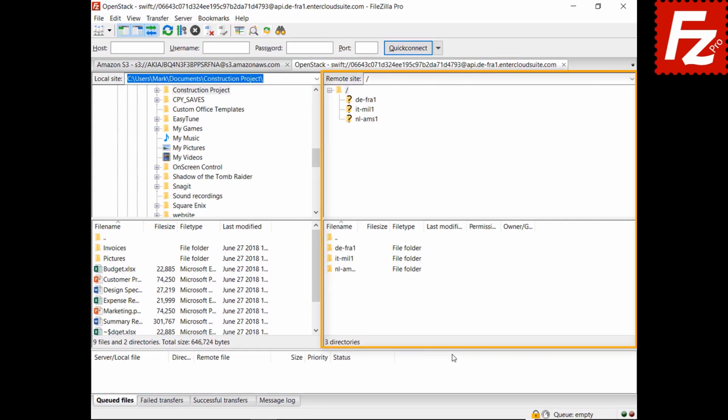On the right side, you see your buckets, directories, and files. In this video, you learned how to connect to an OpenStack storage with FileZilla Pro.